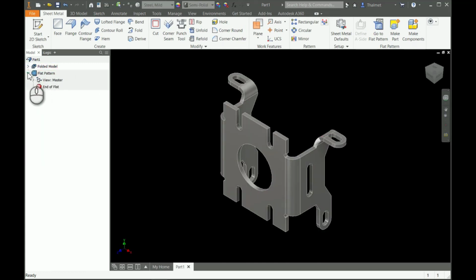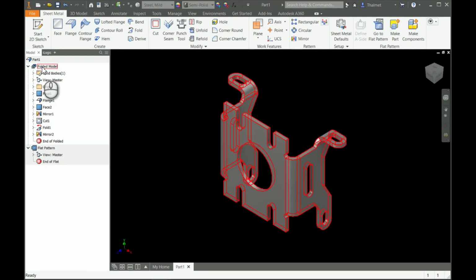So now if we look over in our browser tree, we have two separate occurrences, I guess, of our part. We have the folded model, which shows everything that we did, and we have our flat pattern. And we can flip between the two back and forth as we need. Now, another word of caution, anything that we do inside of the flat pattern will not, I repeat, bold, underline, will not be reflected in the folded part.